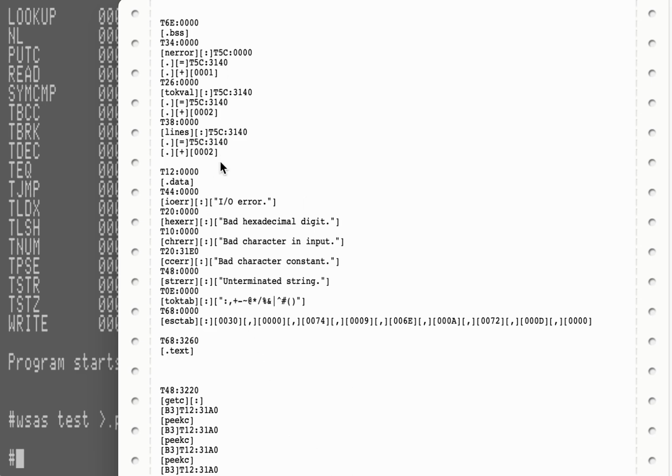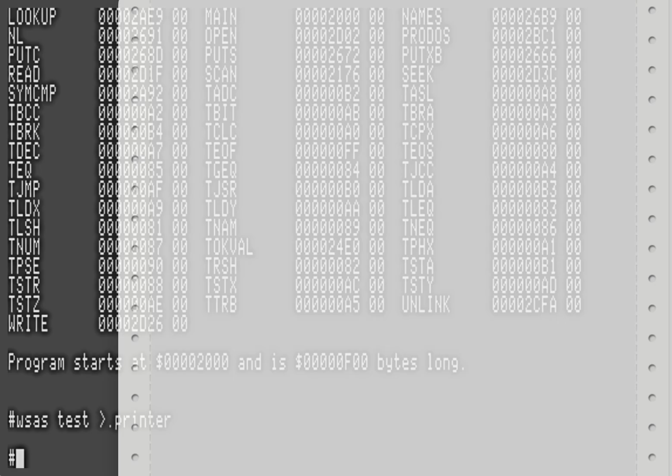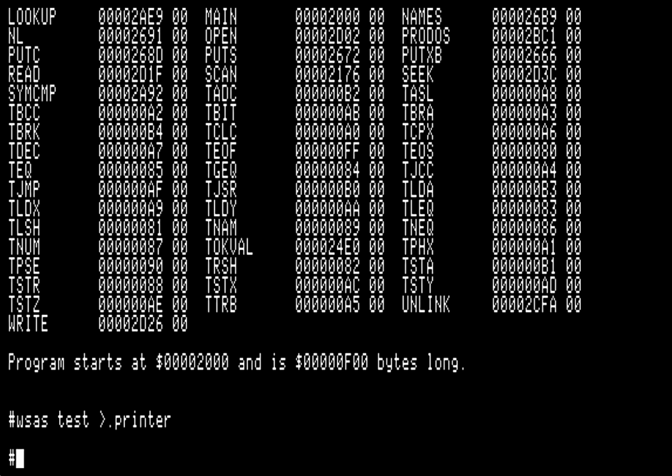And now the goal is to go in and figure out what's going on here. Why is this 3140 and then this one is 31E0 when it probably shouldn't be? So again, I'm going to take a little look at things off screen and then come back when I have something to show you.